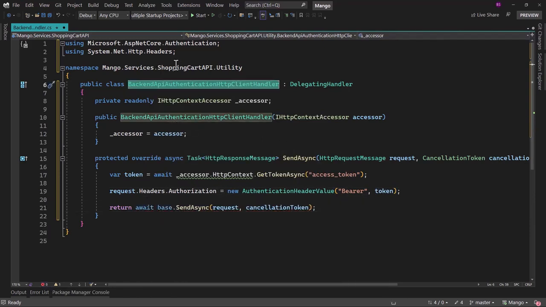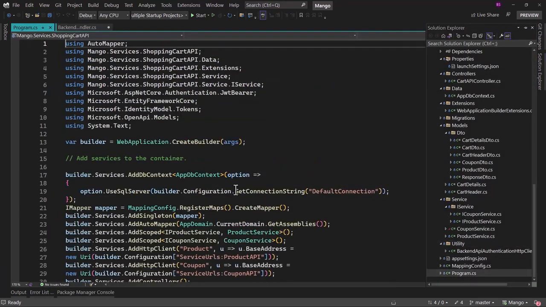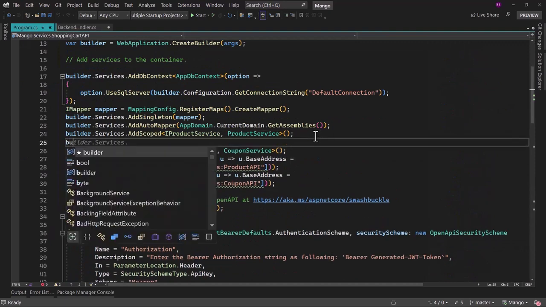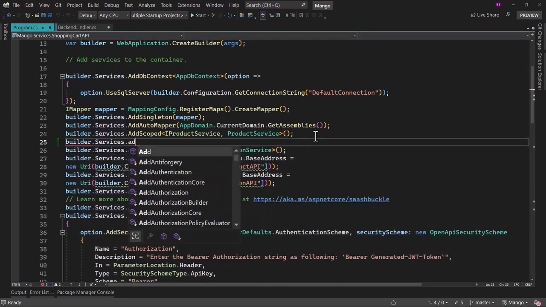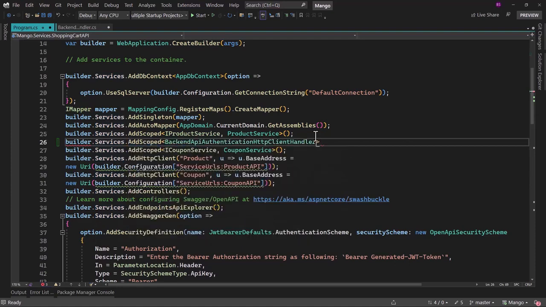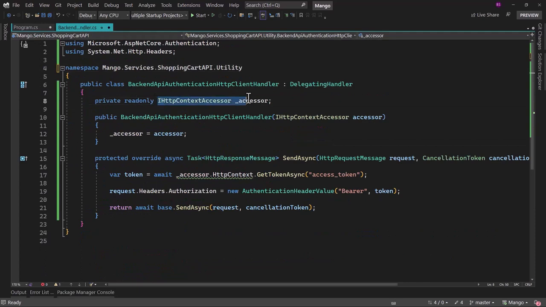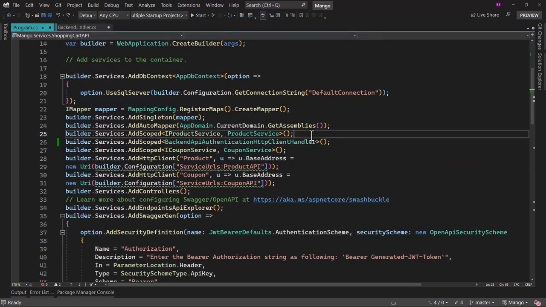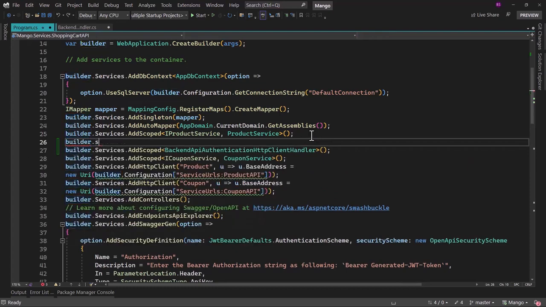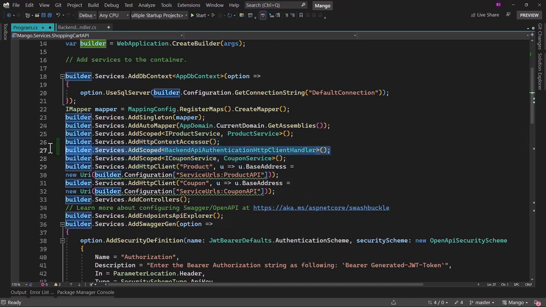And with that, we need to register the backend API authentication handler. I will do that in the Program.cs file. Right here, I will say builder.Services.AddScoped. We want to add the backend authentication HTTP client handler. And on top of that, we are injecting the HTTP context accessor. Right here, let me add builder.Services.AddHttpContextAccessor.